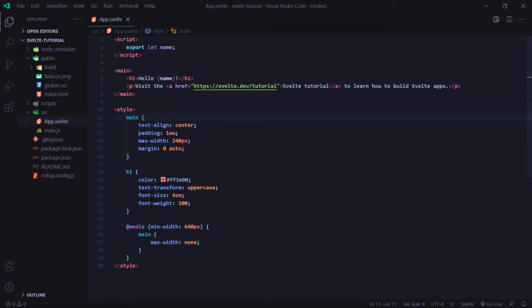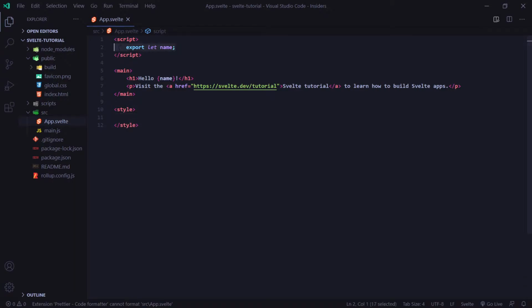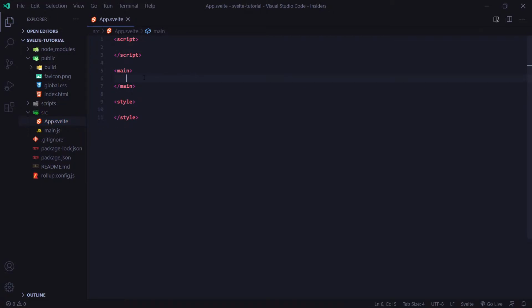However, I'm actually going to remove a lot of this stuff, and we're going to start from scratch so we can look at each individual thing and learn as we go. So I'm actually going to go ahead and delete all of our styling here. I'm going to get rid of our export let name, and I'm going to get rid of everything inside our main here. All right, so let's simply create a hello world application.